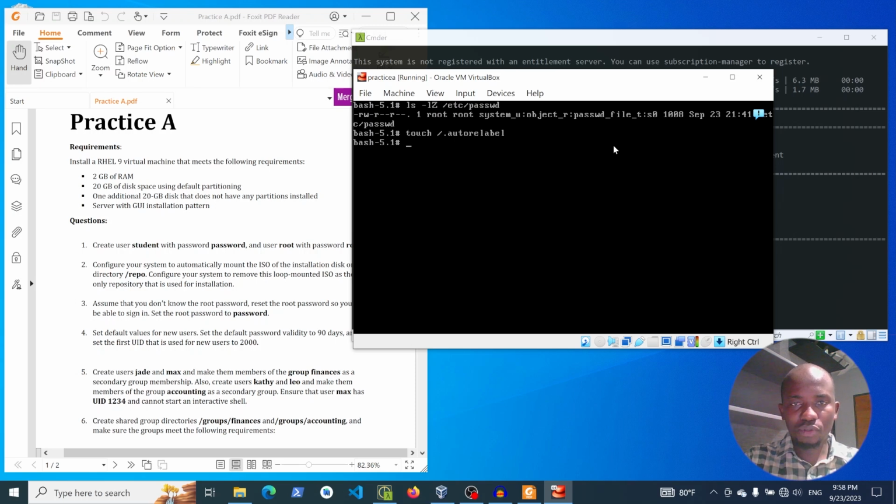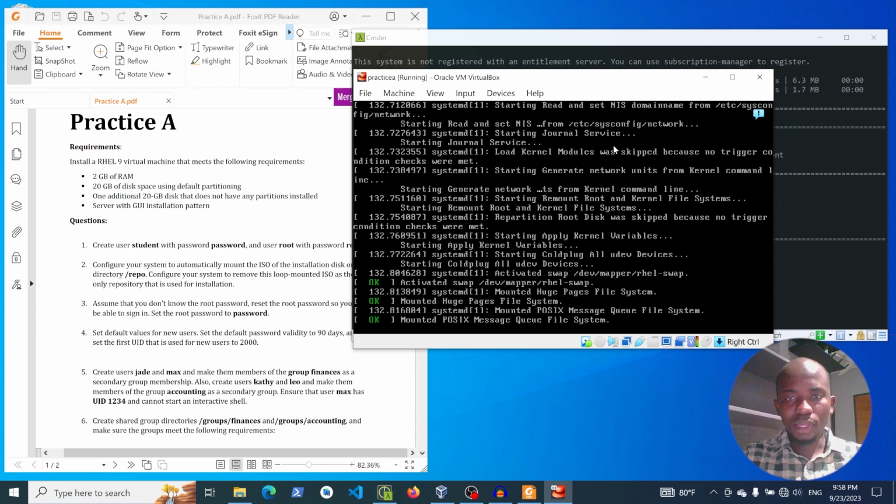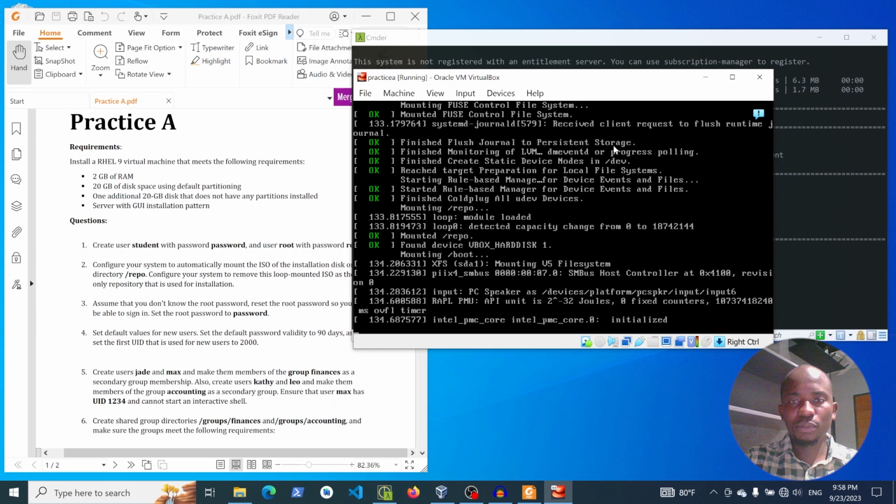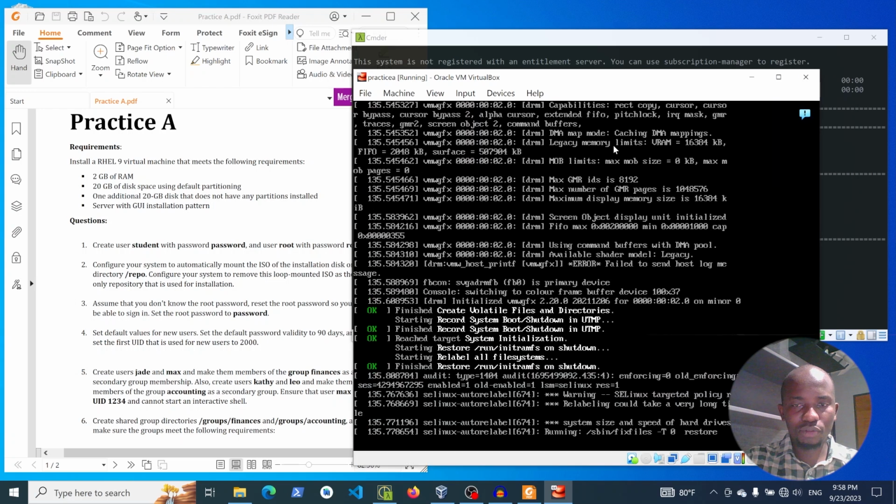And to reboot, I'll use exec /usr/lib/systemd/systemd, and now my system will boot and I'll be able to log in with the password which I've just configured, which is password in my case. So that will be almost all for the third question.